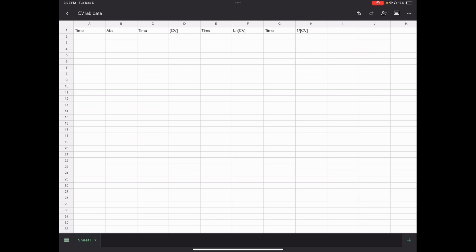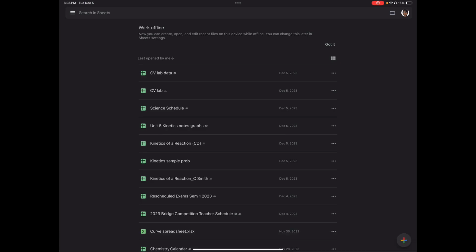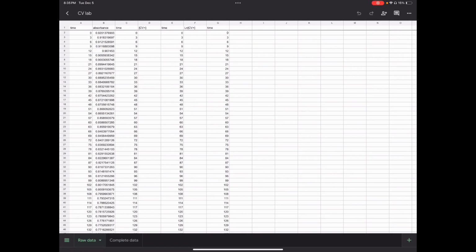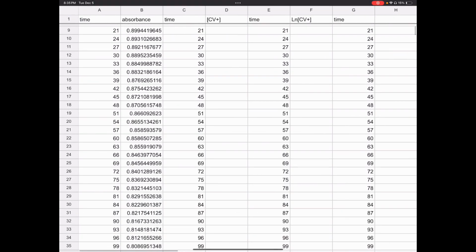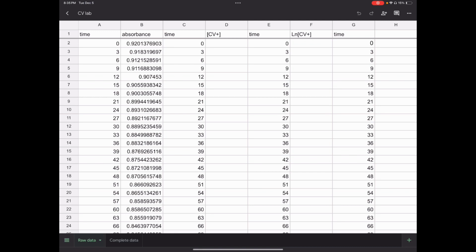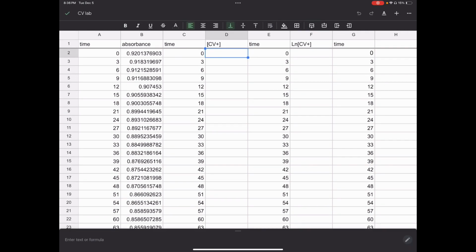All right, so let me go back and copy and paste the data into my spreadsheet. Here I already have the data copied and pasted into my spreadsheet. As you can see, I have the times starting from time 0, I have the absorbances, and then I've simply copied all of the time data into these 3 columns. So now we want to fill in the concentrations.